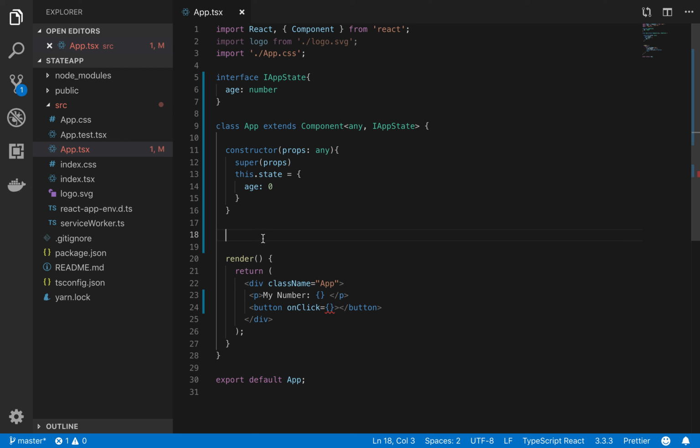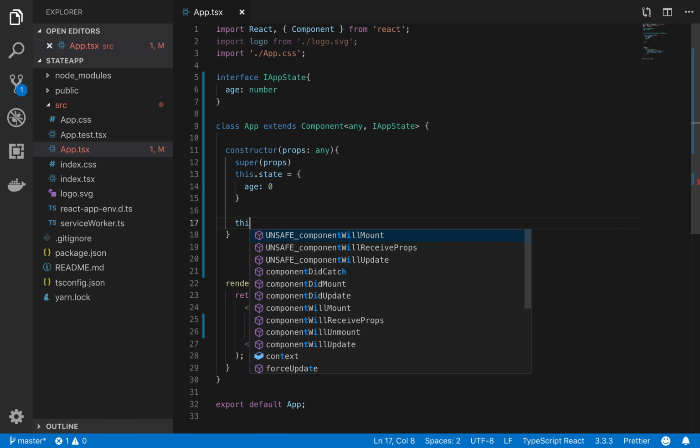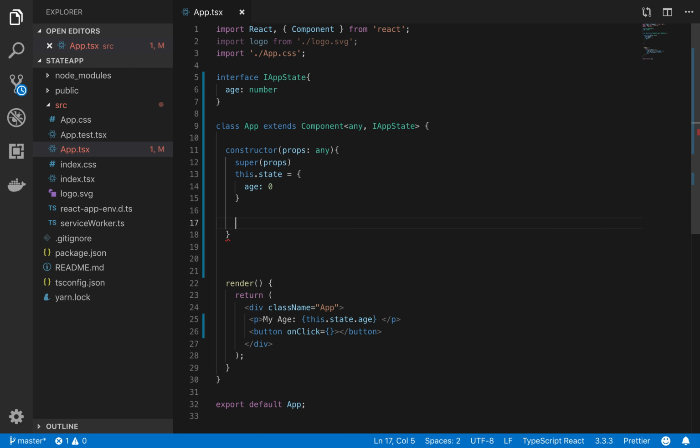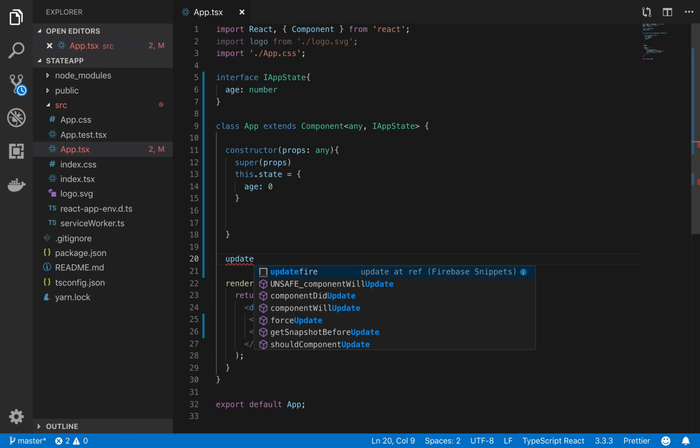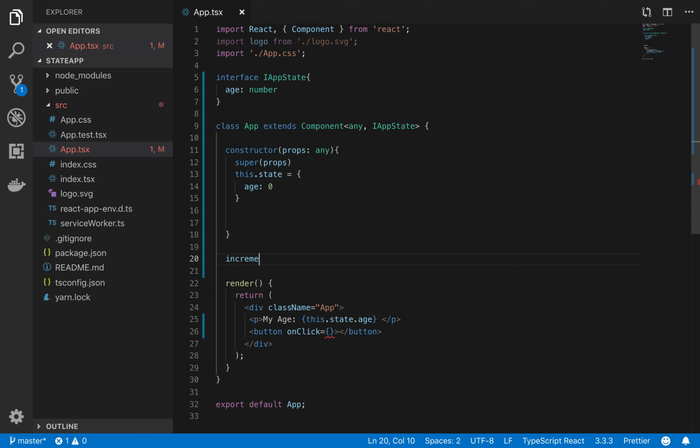So now I have the number, or sorry, we'll do it as my age, and we'll make it this.state.age. The code completion is pretty good. It's much better than JavaScript, at least, and given that it's Visual Studio Code, not a high-end editor like WebStorm or something, the code completion is really great. So we're gonna have a function which will be update. We can say incrementAge. It's a very simple one.